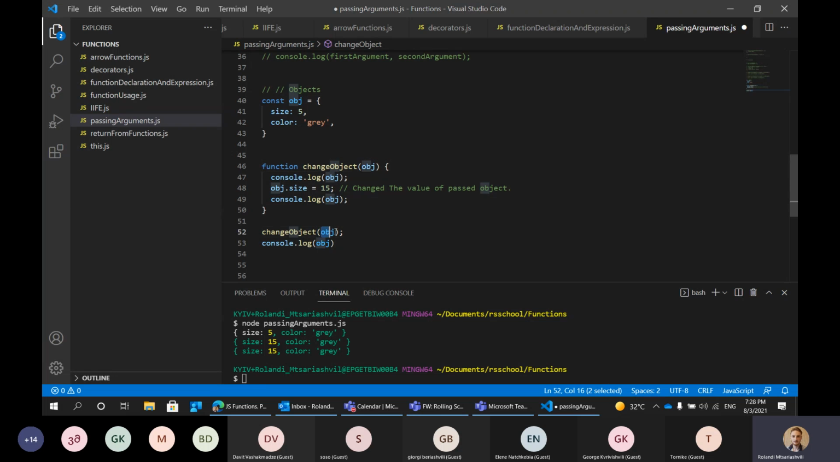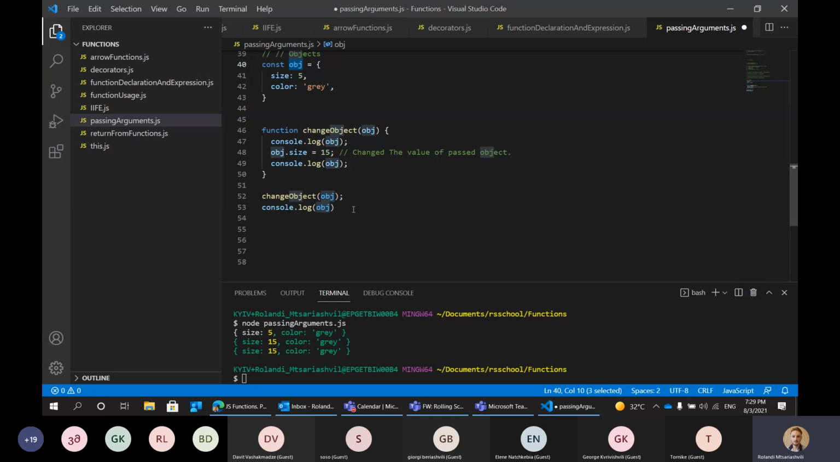So basically, this object is just a link to a place in memory. In our computer memory, there is a place where size is 5 and color is gray. And it's just a link. And when we pass the link, we say go to that link and say that size is 15. And then the compiler does that. It turns out that the object really changed its value because this object, and this object, and these objects are the same links. So be careful while working with objects because it can lead to misunderstandings.